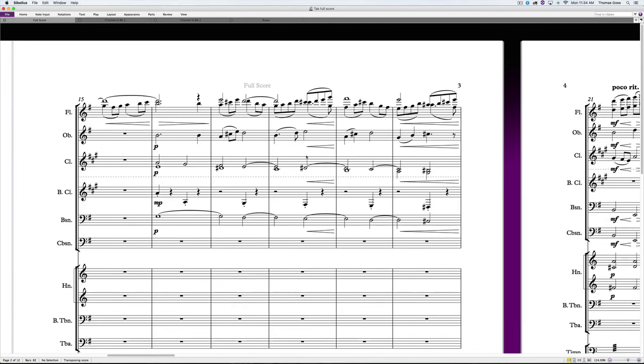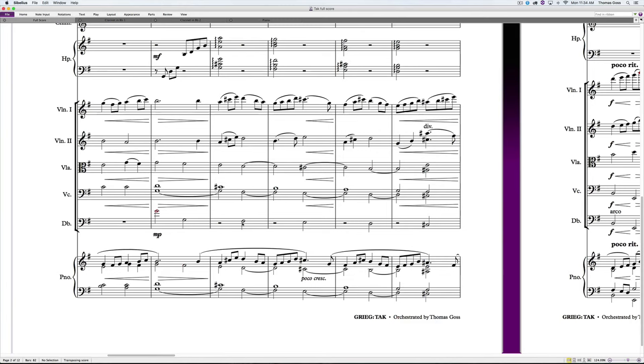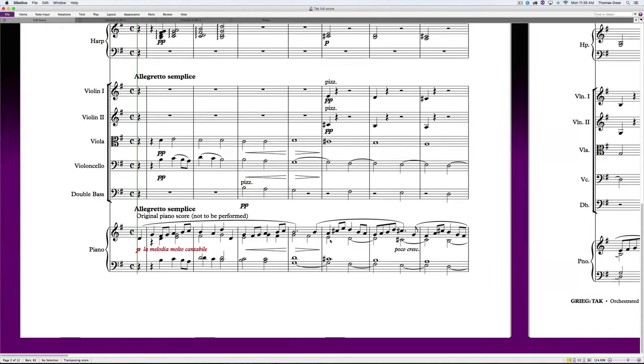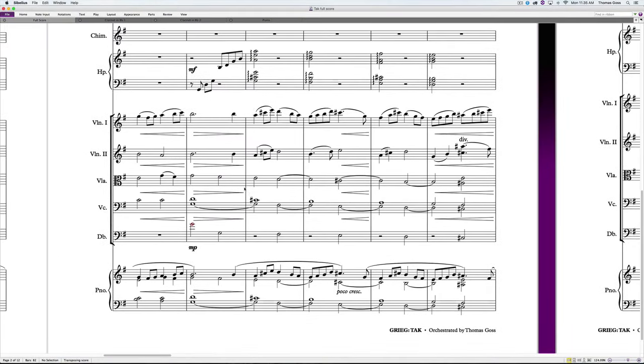Now, here's a touch that I was really happy about: adding the bass clarinet. Bass clarinet doubling with pizzicato. Now, notice with this whole thing with the double bass playing pizzicato, I have actually scored, I believe, pizzicato in half notes.